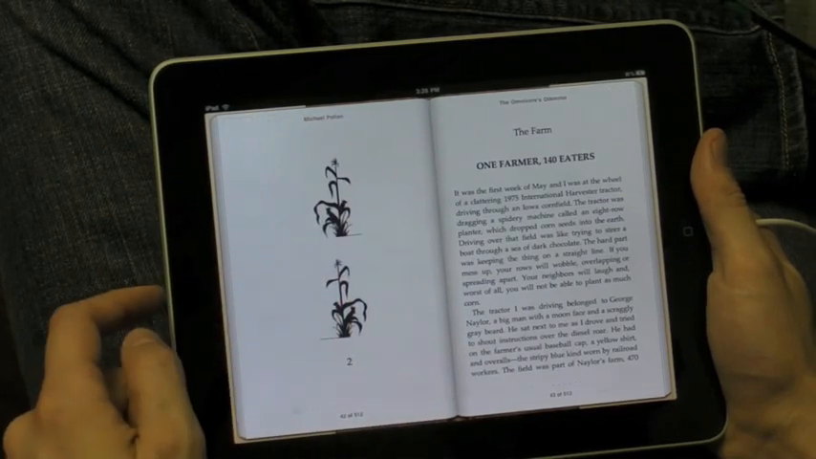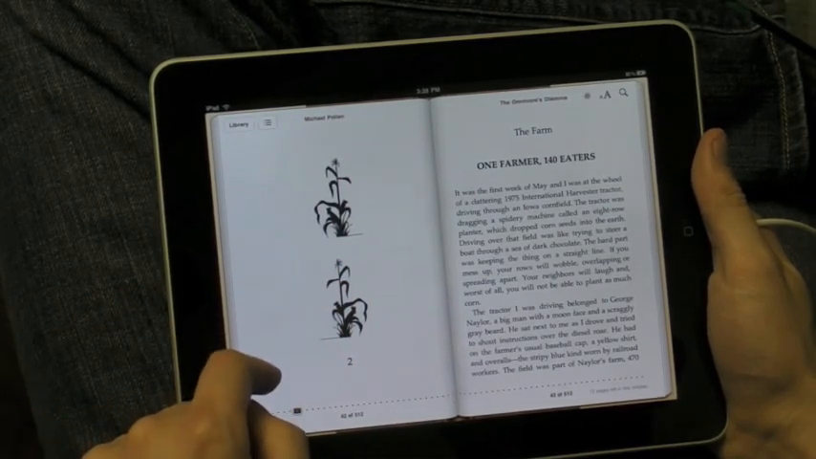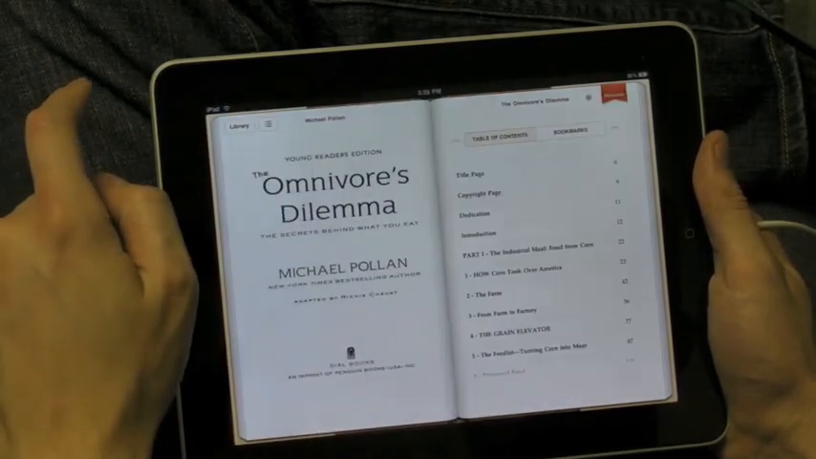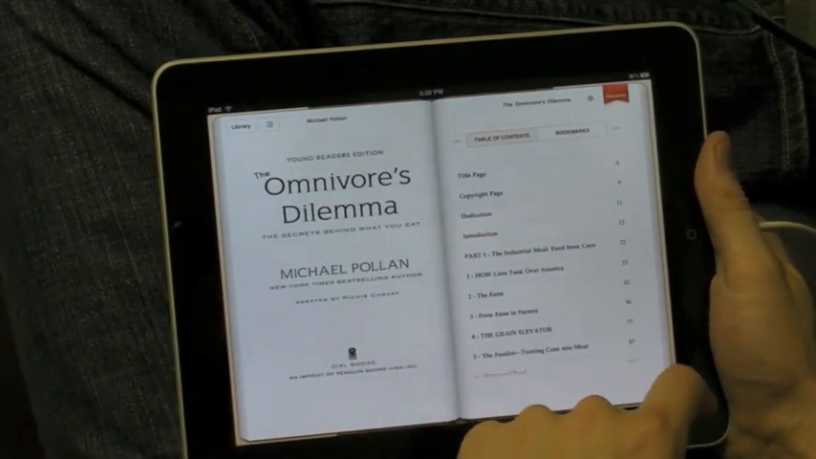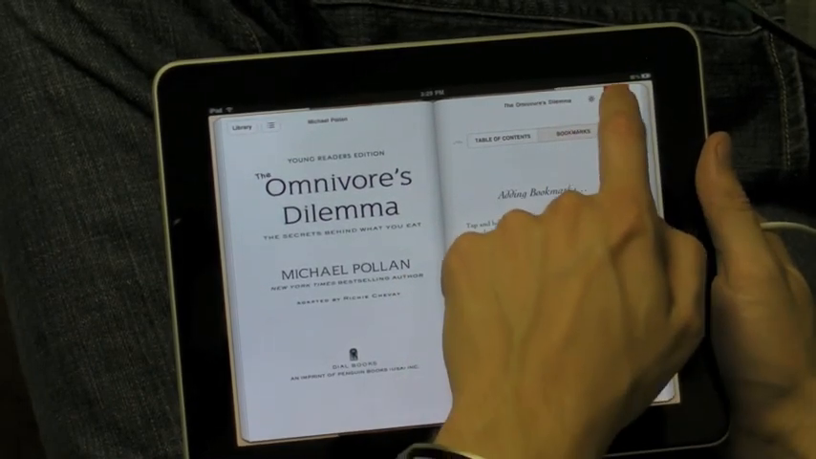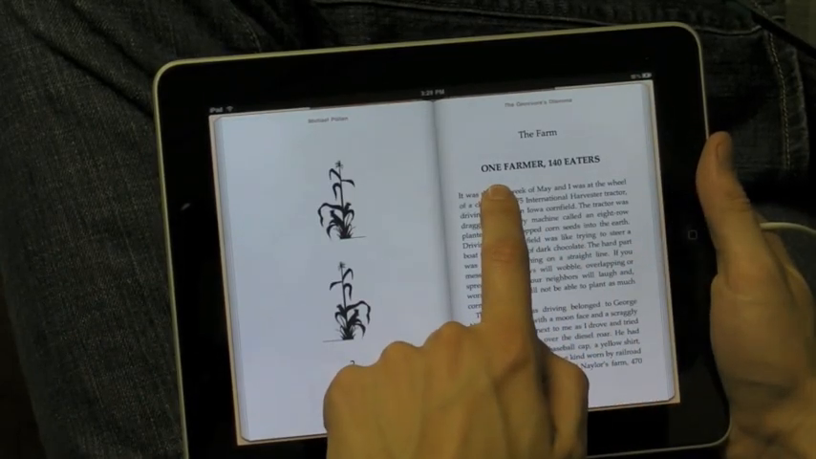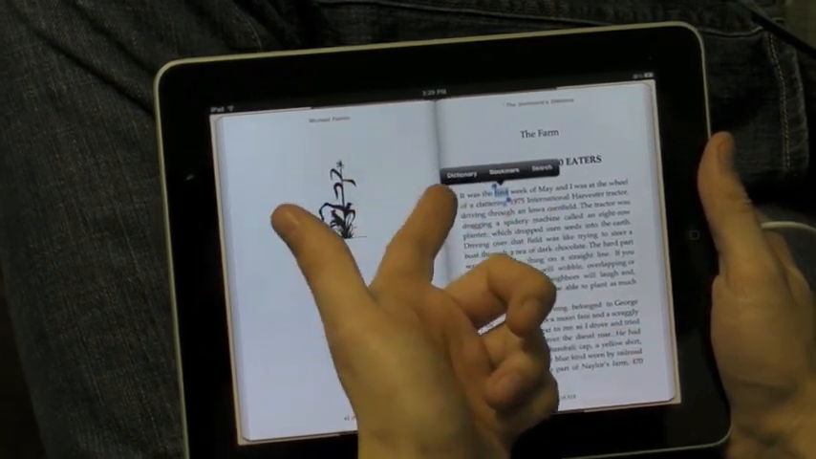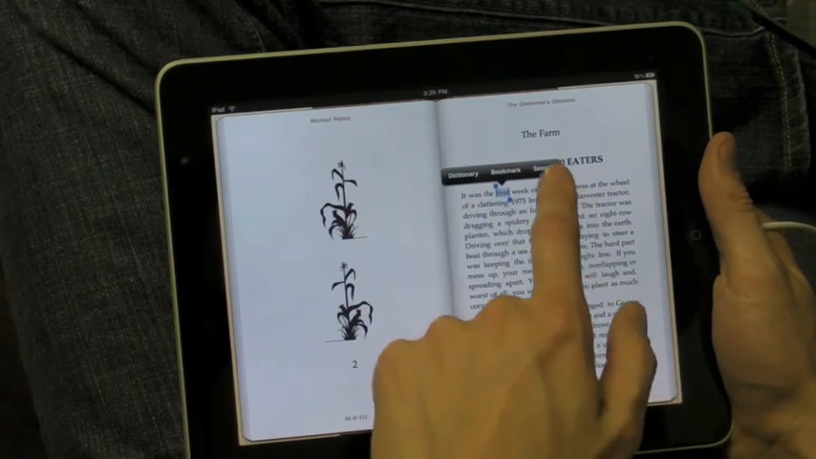You can, of course, add a bookmark, jump straight to the table of contents, look at your bookmarks, hit resume. To add a bookmark, you just tap and hold. And it gives you a dictionary search of bookmark, or just a straight up search.